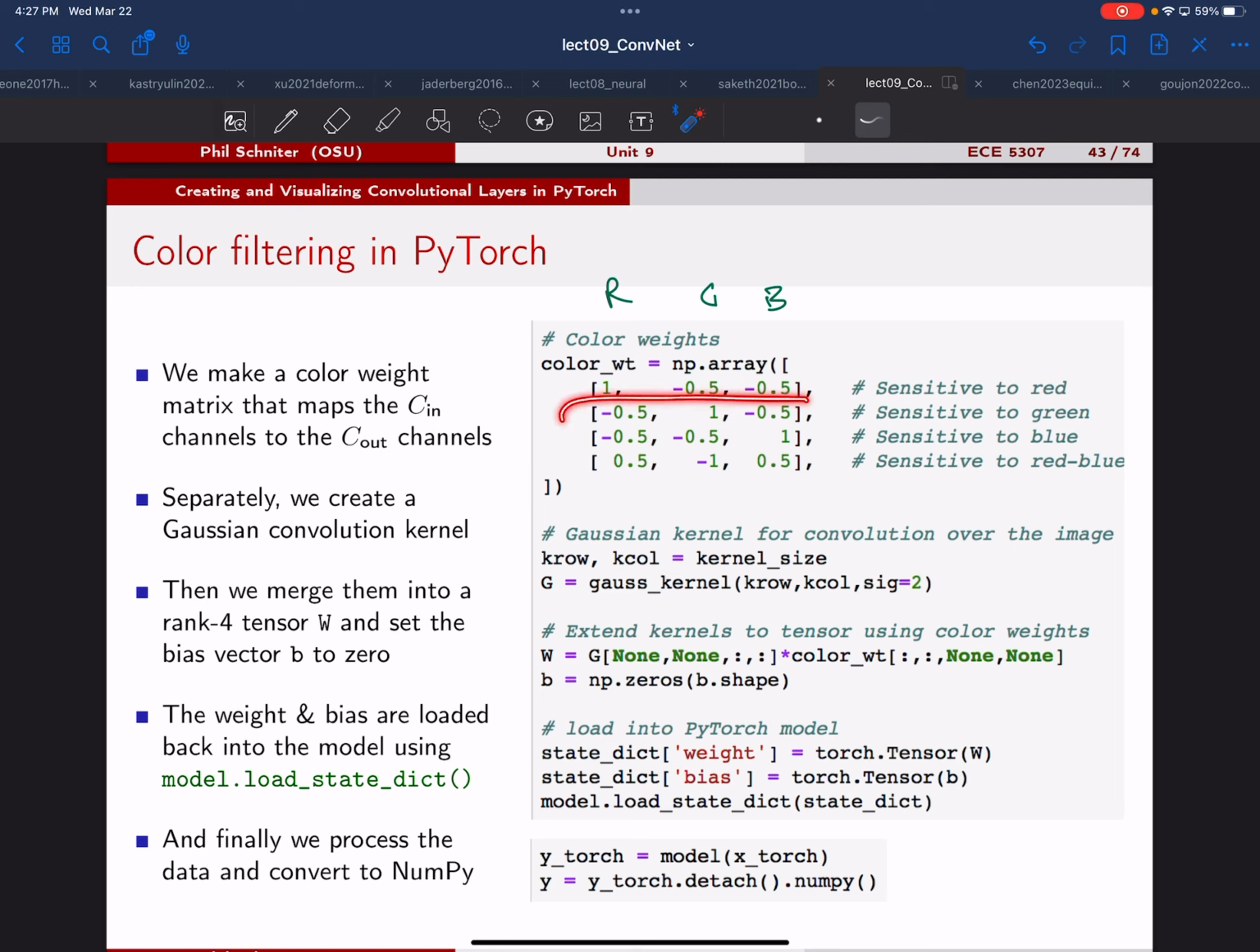And then when we look at the green channel, it's very similar. The green filter has a green channel at 1, the other channels at minus 1/2. The blue filter, blue channel at 1, these at minus 1/2. And then this pink filter is a half for the red and blue channels and minus 1 for the green. Okay, so these are just different ways to do filtering in the color domain.